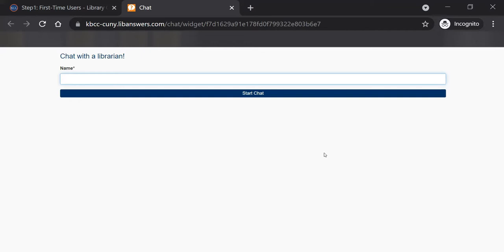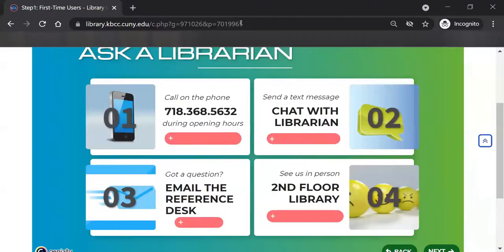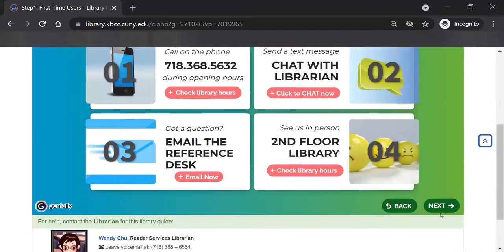So if you have a question about the library hours, like can I still come to the library at this hour, somebody is going to answer yes, you can come, or no, we are closing in the next 15 minutes. You'll get an answer instantly. So this is very helpful, new for us at Kingsborough this semester. So many different ways to reach the library.